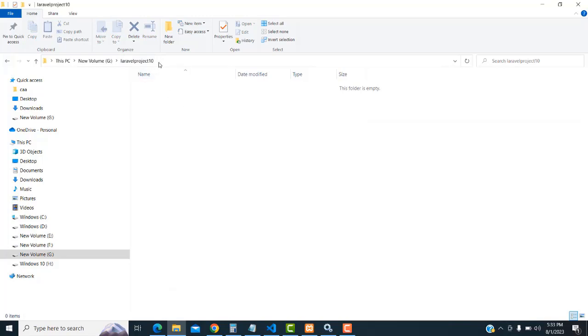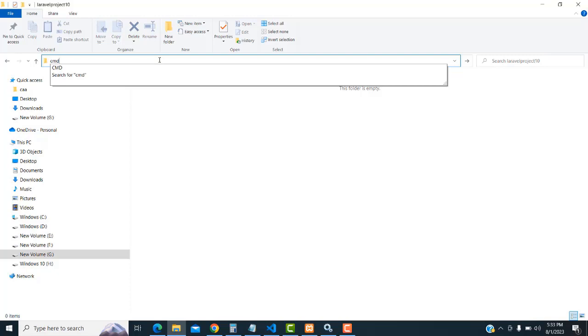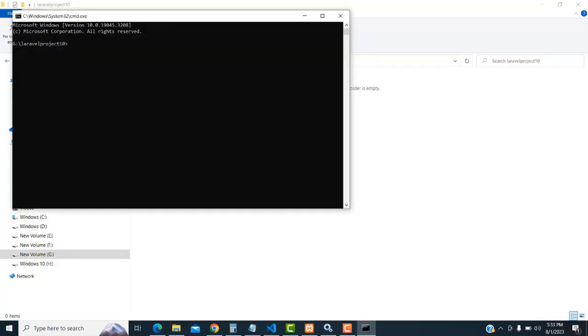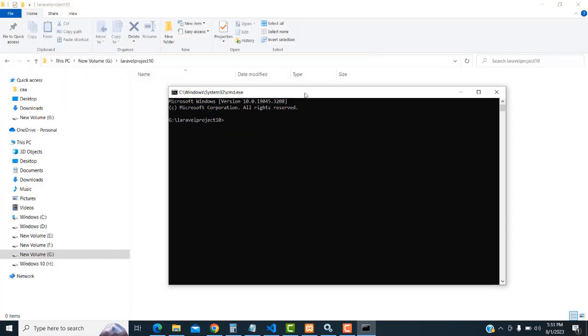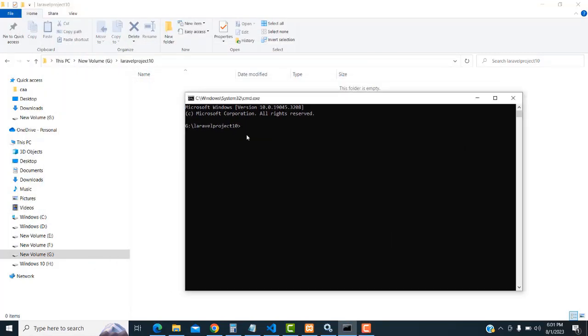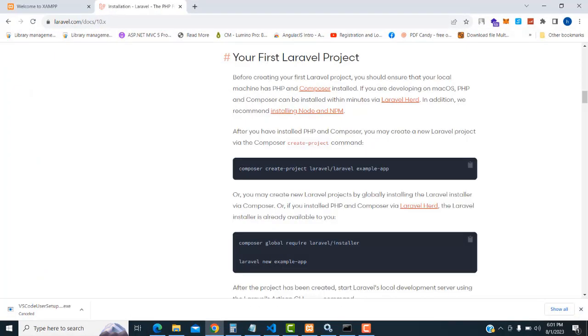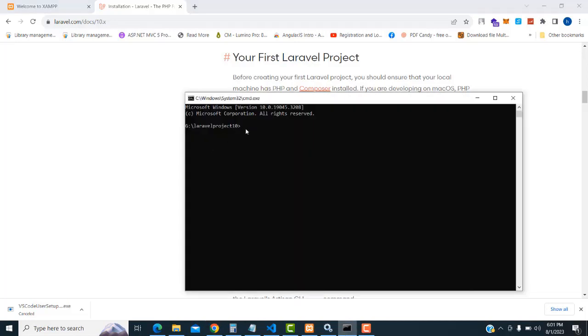So how to create the project? This is your address bar. Select the address bar, type CMD, press the enter key on your keyboard and the command prompt window will open up over here. Here I'm going to install Laravel via Composer. I already explained this is the command we use to install the Laravel project. You don't need to type the command, you can just copy it to the clipboard and paste it on the command line here.